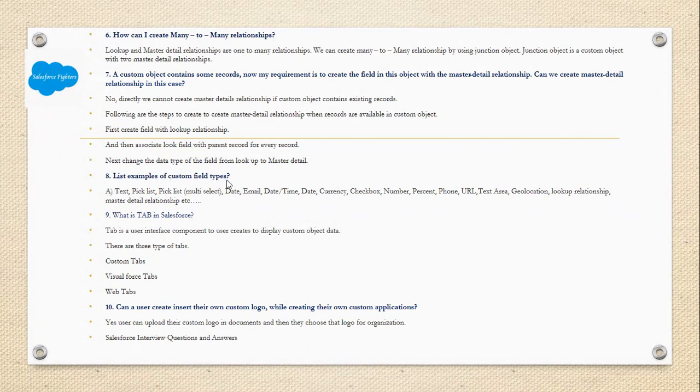Next question. List examples of the custom field types. Text, picklist, multi-select picklist, date, email, time, date-time, currency, checkbox, number, percent, phone, URL, text area, location, lookup relationship, master-detail relationship.